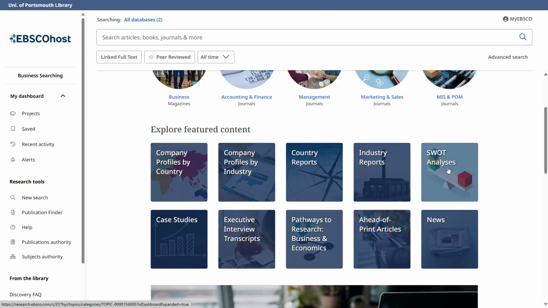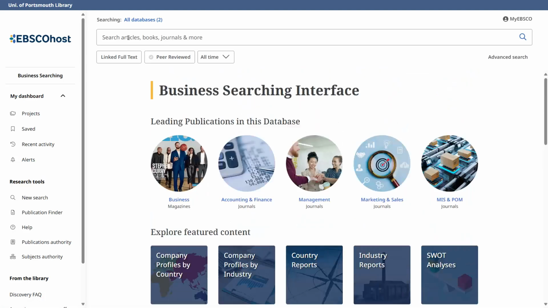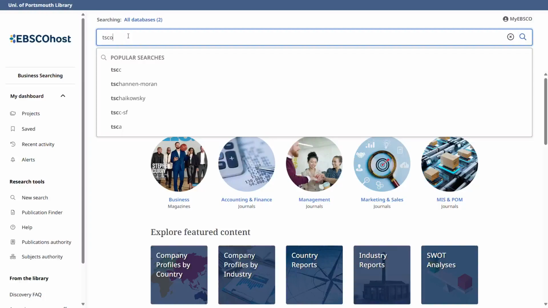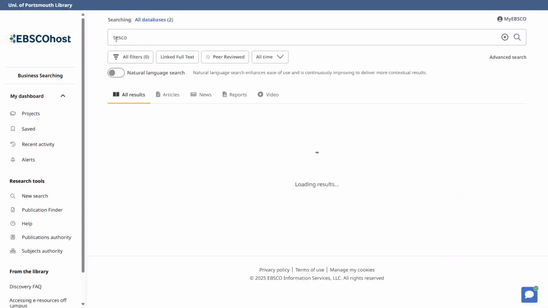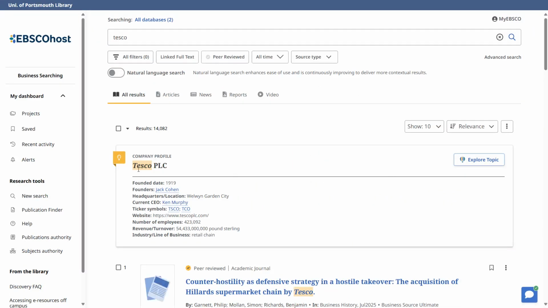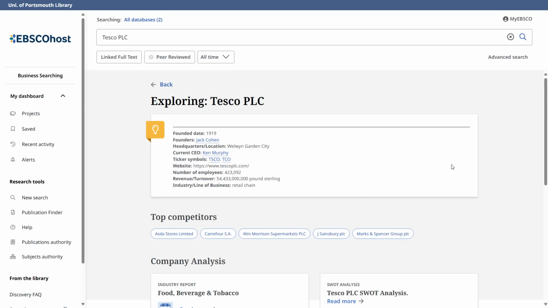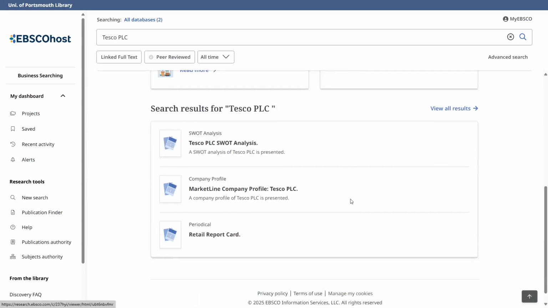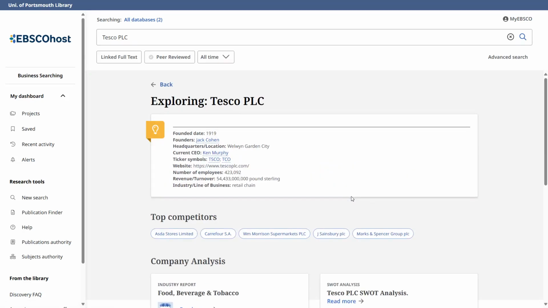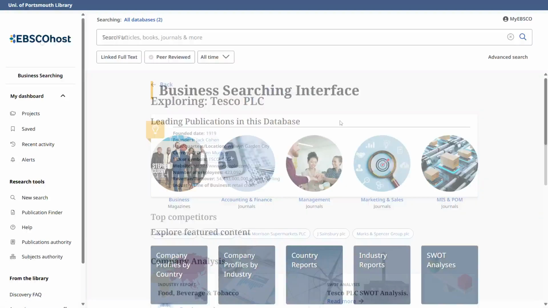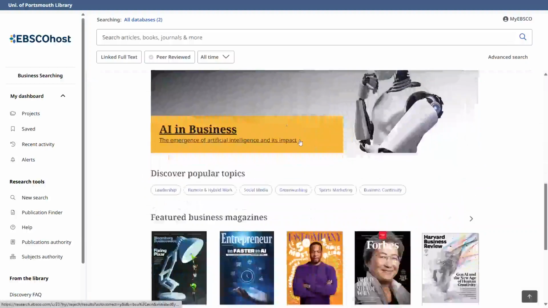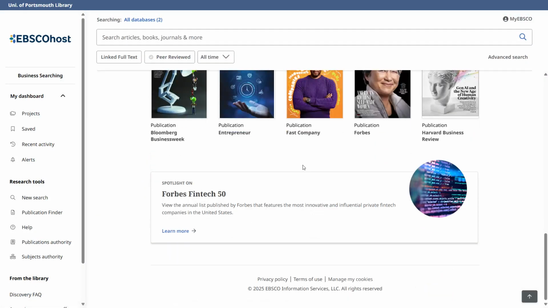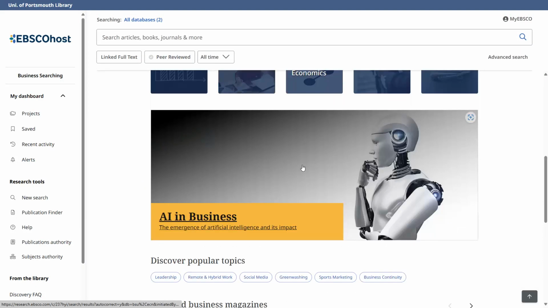But what you can also do, if you're interested in a particular company, if I come up to the top here, so I'm interested in Tesco, if I just type that in, because this is a business database, immediately the company profile comes up, and if we explore the Tesco topic, you've got the top competitors listed, you've got the industry reports related, straight into the SWOT analysis for it here, and more information. That's quite a nice feature if you quickly want to find information on a large company. And then have a look through, there's usually popular topics and other things coming up. So the home page is a little bit different and allows you to browse and surface business content a bit more easily.